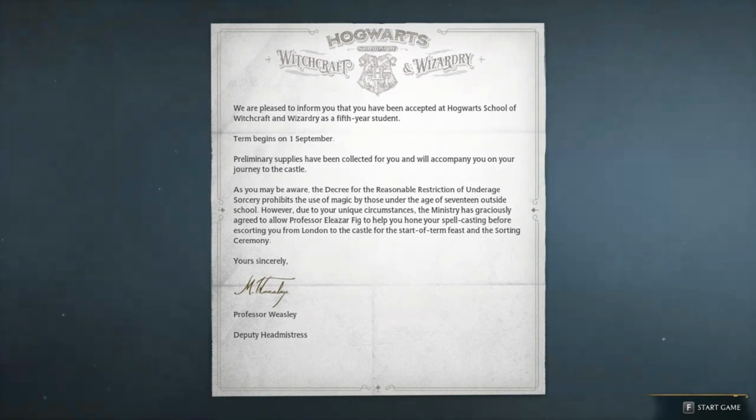As you may be aware, the decree for the reasonable restriction of underage sorcery prohibits the use of magic by those under the age of 17 outside school. However, due to your unique circumstances, the Ministry has graciously agreed to allow Professor Eleazar Fig to help you hone your spellcasting before escorting you from London to the castle for the start of term feast and the sorting ceremony. How grand. Yours sincerely, Professor M. Weasley, Deputy Headmistress. I wonder if that's a Weasley that we know.